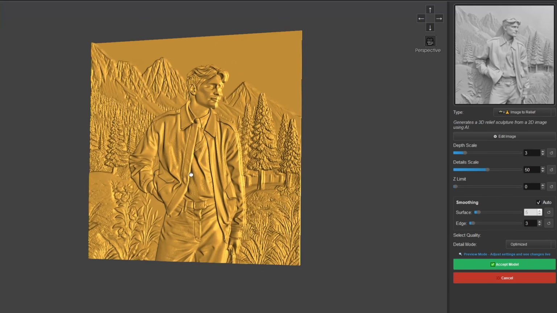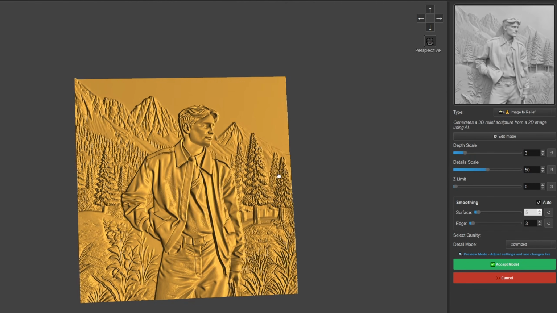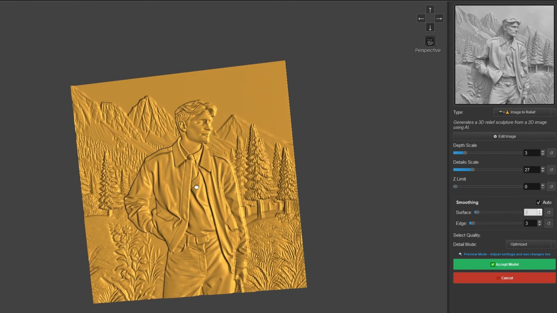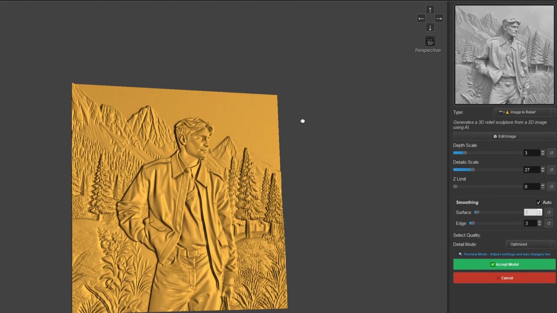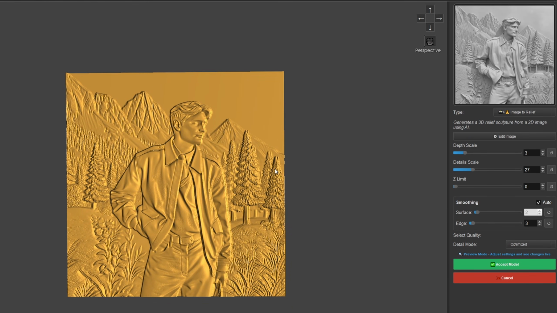And as you can see, we have a really good amount of detail, perhaps even too much. So I'm going to lower a little bit the scale detail, which is going to make the contrast on detail less strong. And now I'm going to also show you a new essential feature that we have added recently, which is called detail mode.